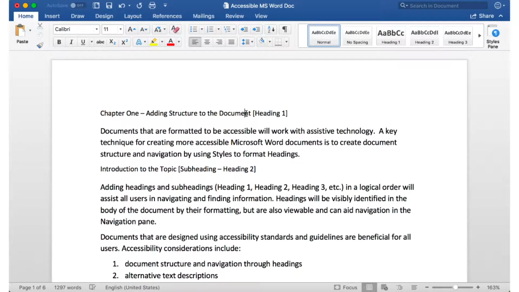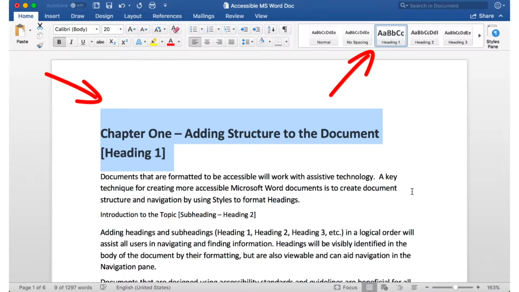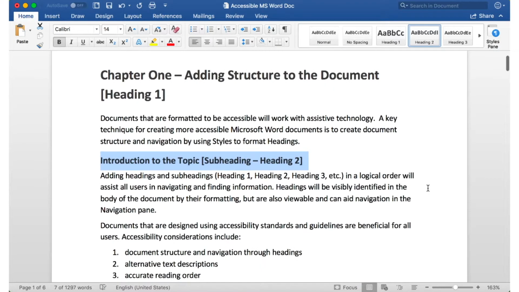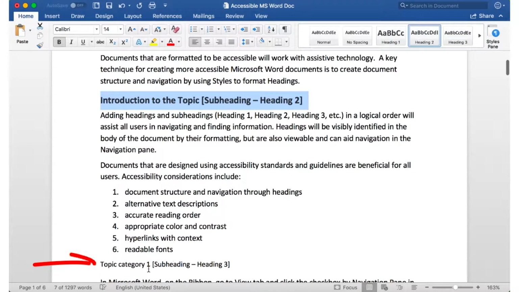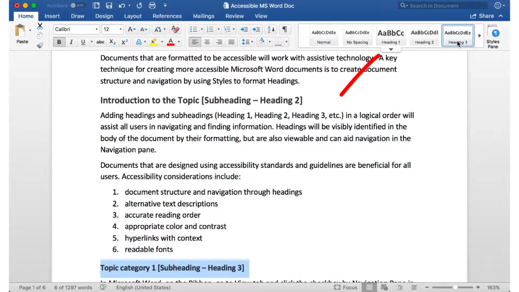Headings. Let's take a look at how to format headings. Format the main headings in the document as heading level 1. An example of this would be chapters in a book or sections of an annual report. Format subheadings as heading level 2. For example, subsections within a chapter. Format additional subheadings as heading level 3, and so on as needed, maintaining the hierarchy H1, H2, H3, etc.